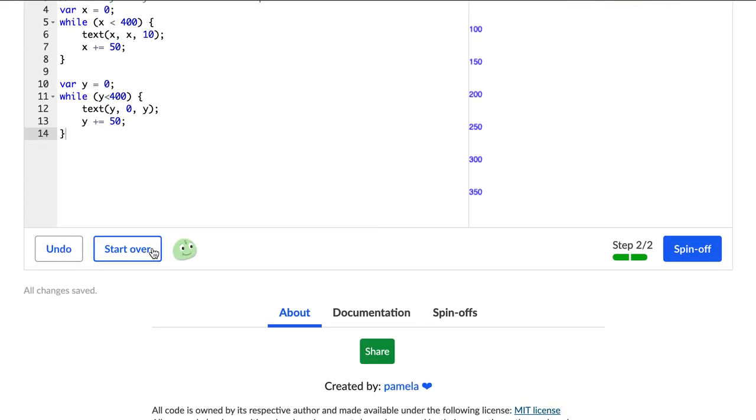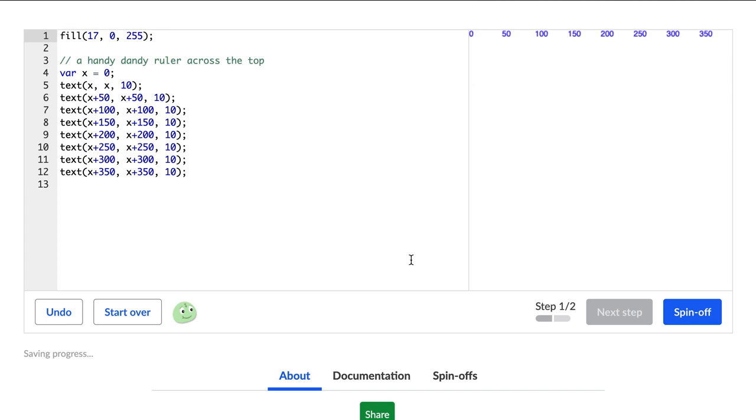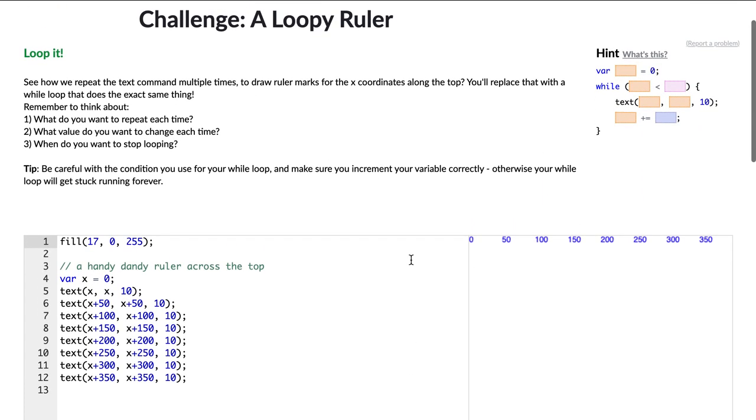The first thing, I just got to turn this over. Good. Loop it. See how we repeat the text command multiple times to draw ruler marks for the x coordinates along the top? You'll replace that with a while loop that does the exact same thing.